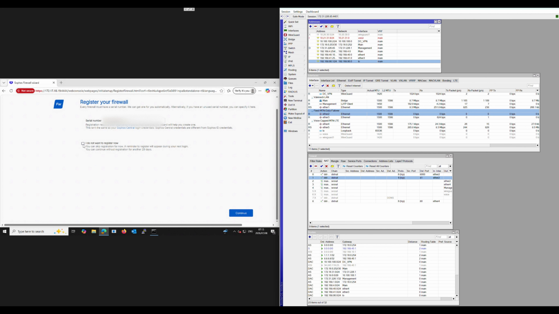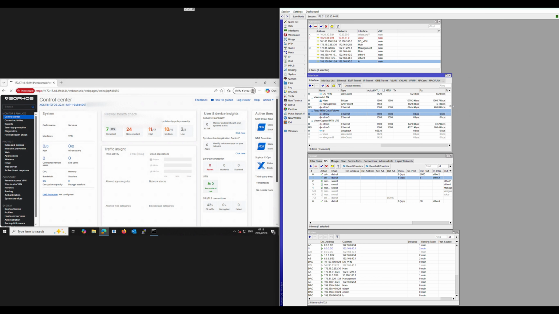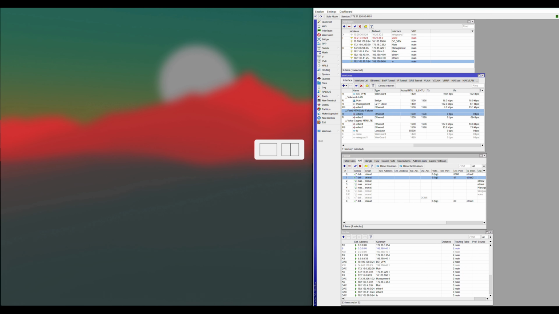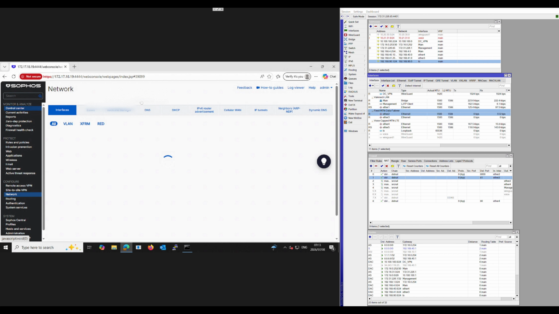Okay, so let's continue. Here I'm going to click on I don't want to register now, because I want to register it later. Let's click on continue. I want to maximize the Sophos window. You can see this firewall is running on a default config.